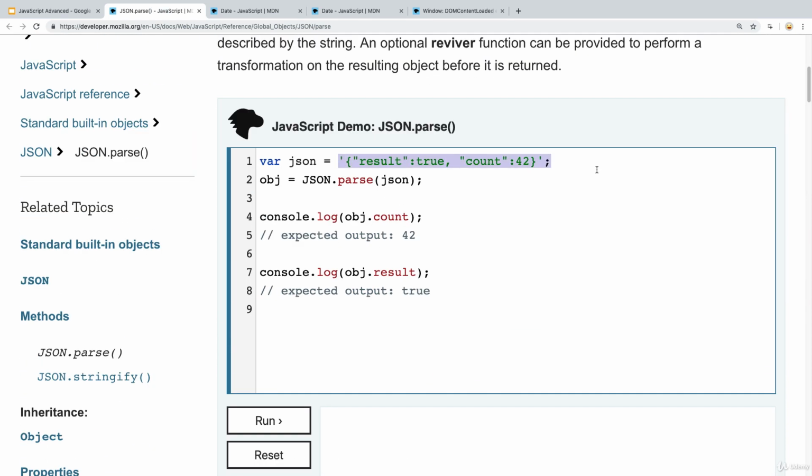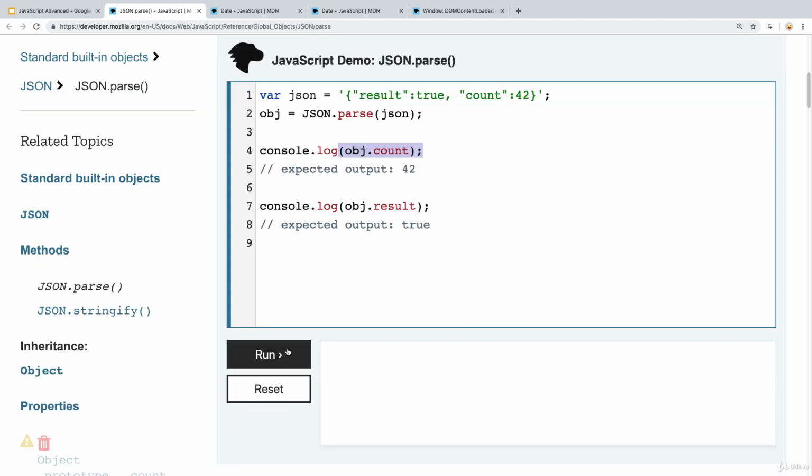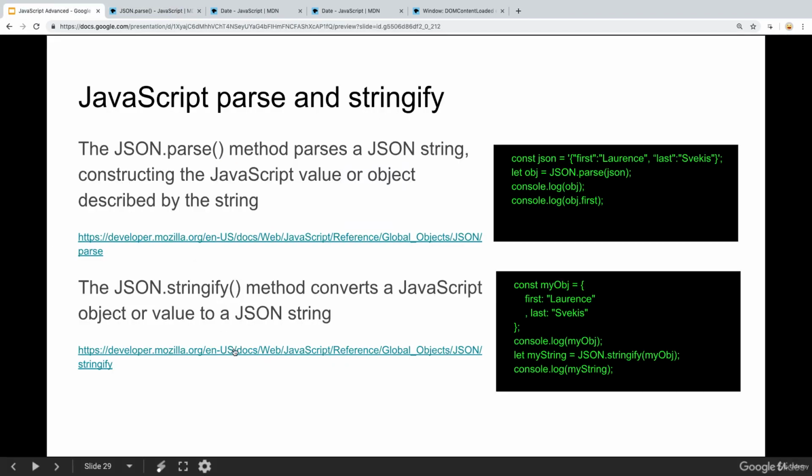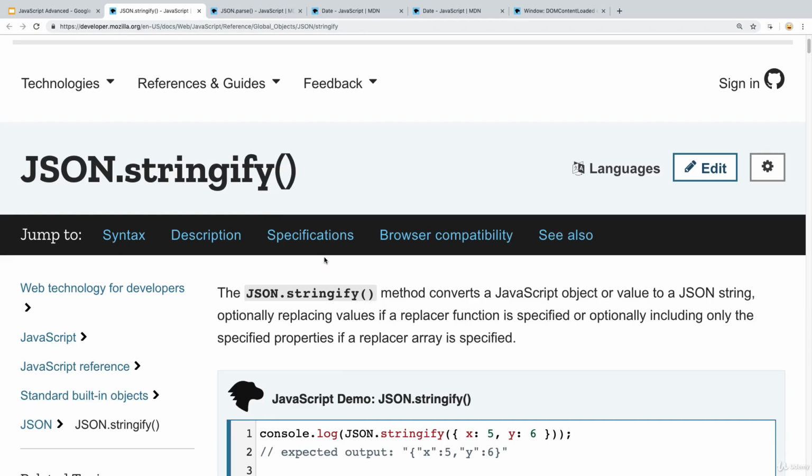example. So they've got a typical object here, and notice that this is within a string format, and when we parse it into JSON, then we have access to the object. So run that, and we see that we've got count. So instead of having it within the string, it turns it into a usable object format, and then you can manipulate the values. And the other way, going the other way around, of course, is stringify.